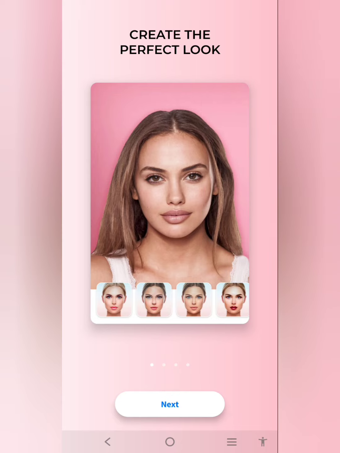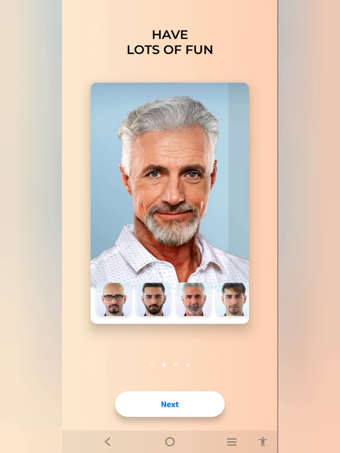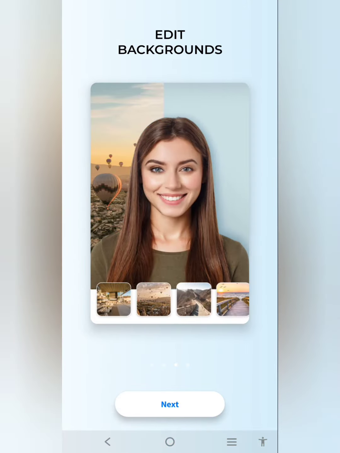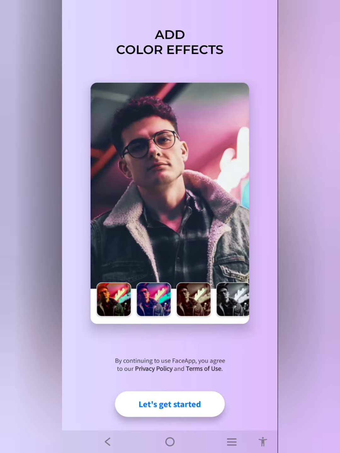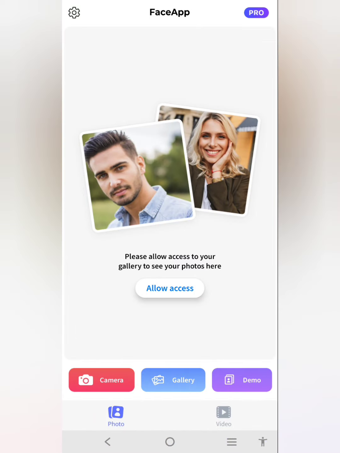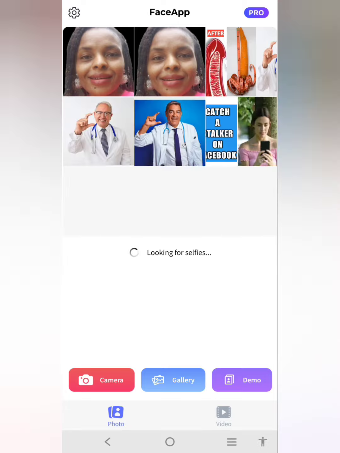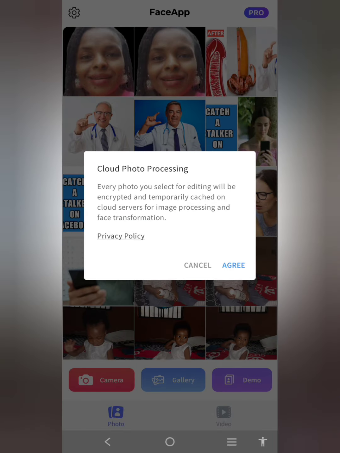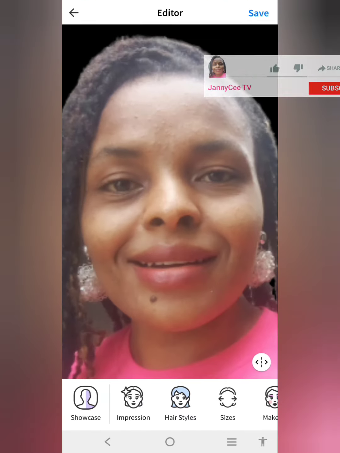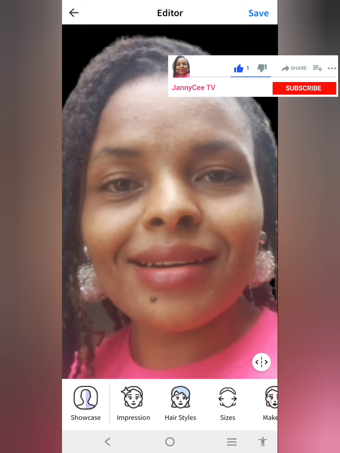Create the perfect look. Next. Have lots of fun. Next. Edit backgrounds. Next. Let's get started. You can add color effects. Here, allow access. Please allow access to your gallery to see your photos. Make sure you give this access. Select any picture from your gallery for this purpose. I'll be using this picture.